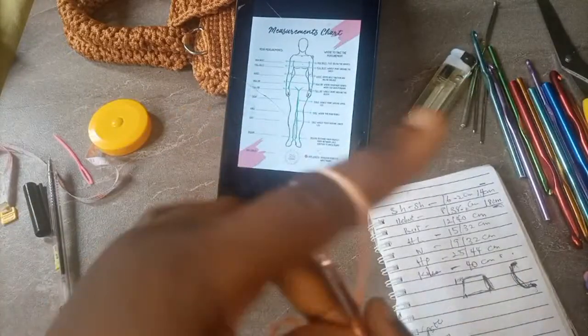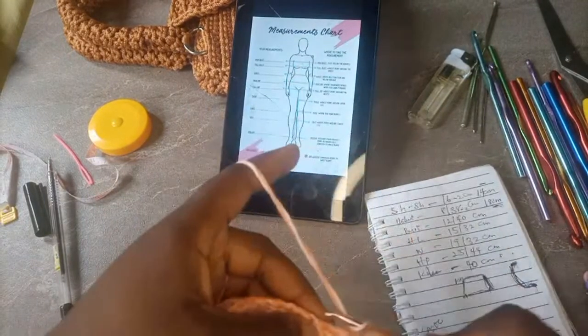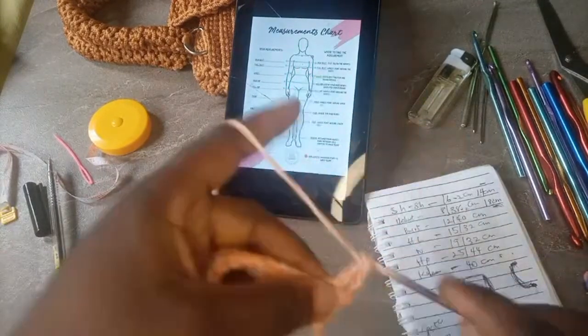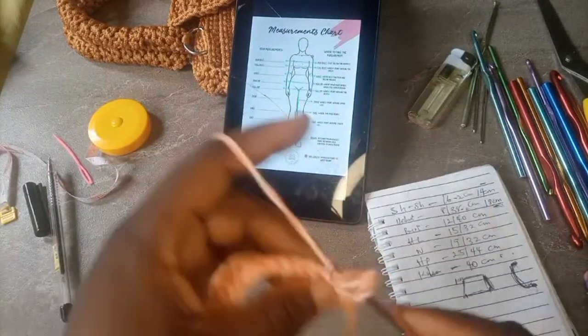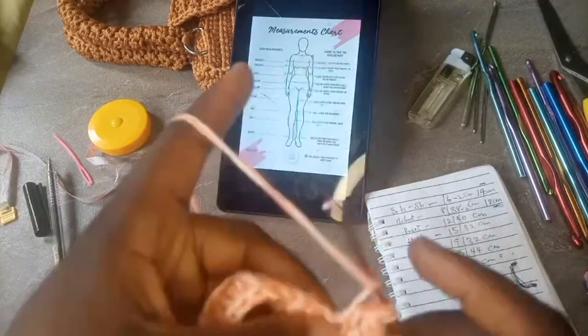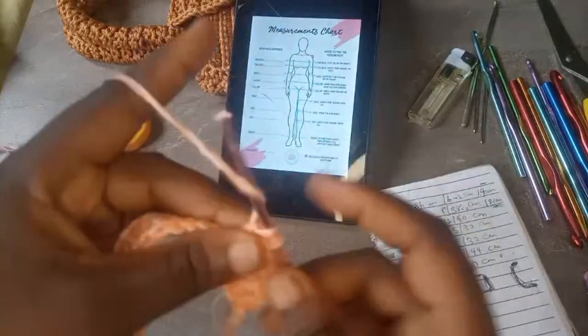So we have our turning chain. Then I go into the next one, picking the 2 loops. We are doing regular rows of double crochet. So let's just finish this second row together.